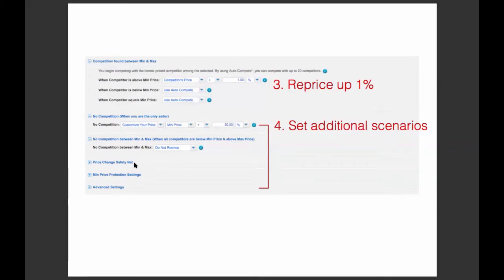It's just that you're going to be competing on a lot of child ASINs that are all on the same parent ASIN. So it's going to be a little bit different in the way that the prices move up and down, but the rules would still function the same.